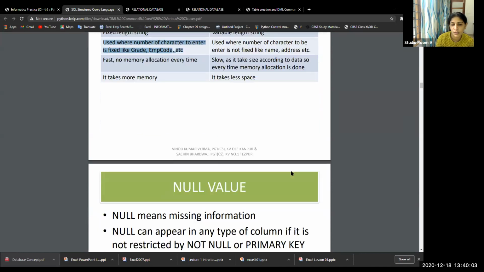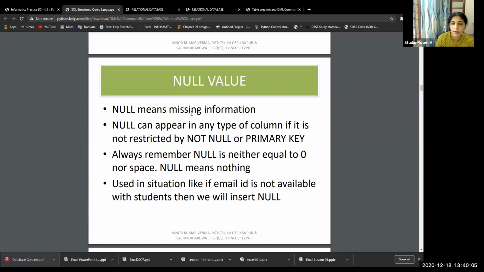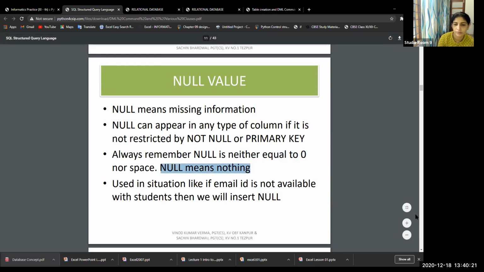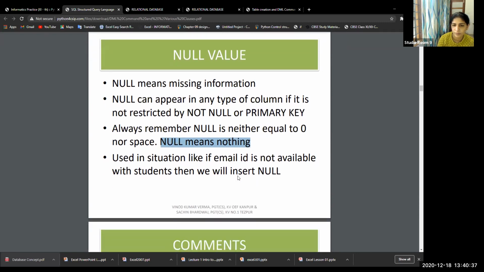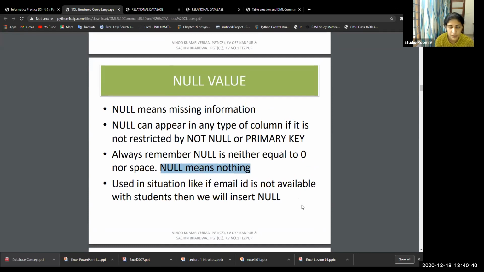The last one is null. Null means nothing, missing information. Null is not equal to 0, and it is not equal to space. Space means there is a space. Null means nothing.